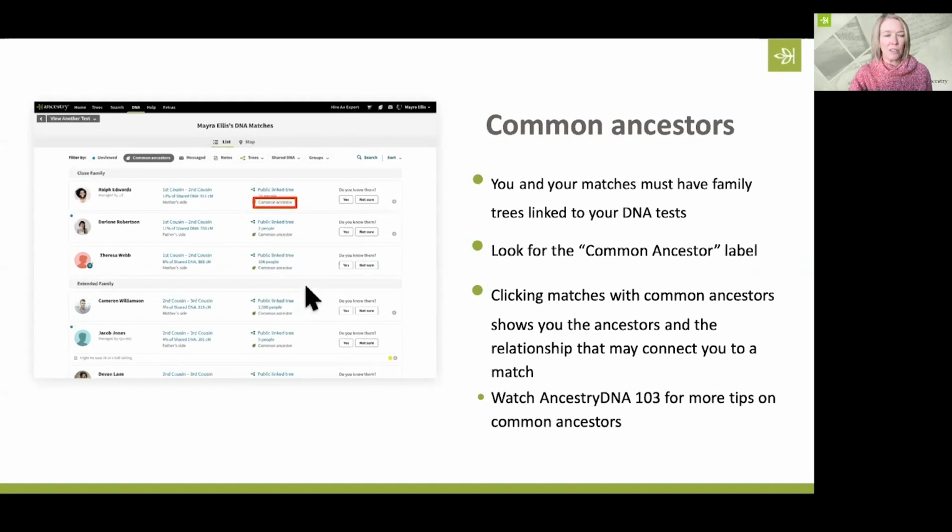I mentioned before that looking at your matches and family trees can give you a lot of information about your relationship. To make it easy to find which of your matches have family trees, you can look at this column here. Large trees have more than 50 people in them, and most of the information about how you might be related. But small trees can also have information. If your matches don't have trees or they have a private tree, you can still look at their shared matches for clues. So here is the column that shows the status of their tree.